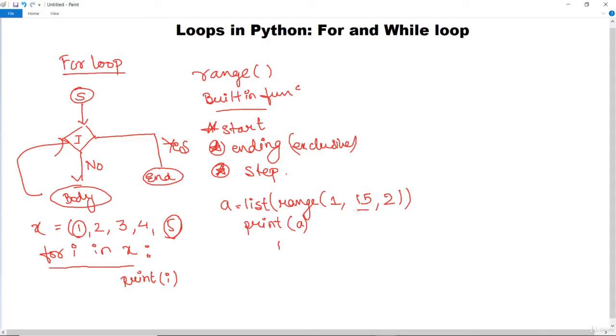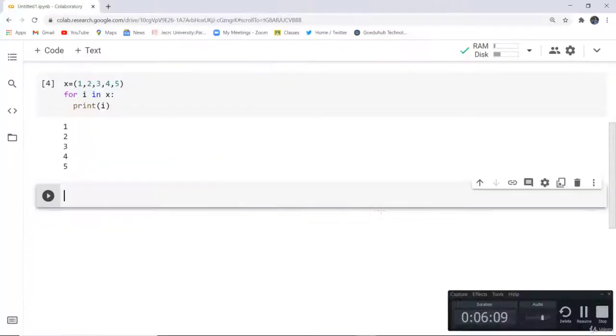It will not include 15. Why? Because it is exclusive in nature. This is exclusive. It is the ending parameter of the range function in Python for loop. So let us execute this program also and see how the sequence gets printed.